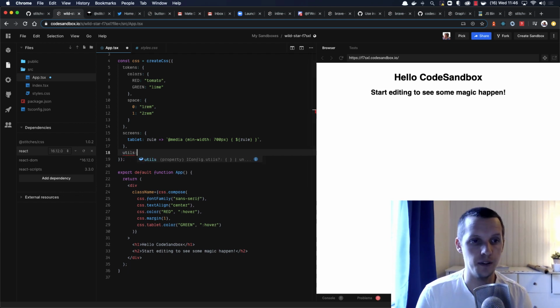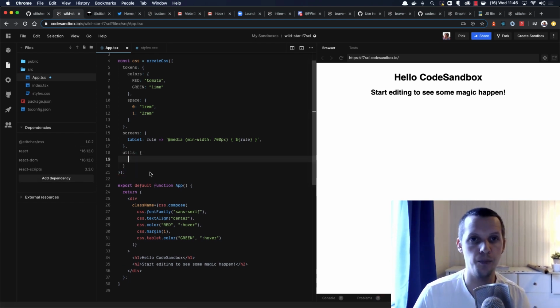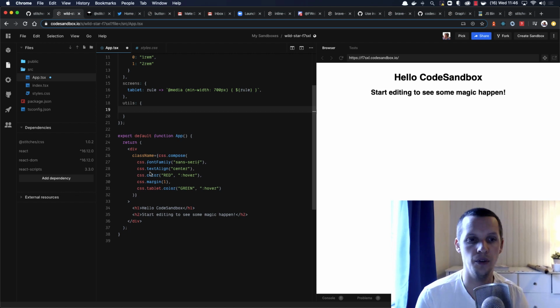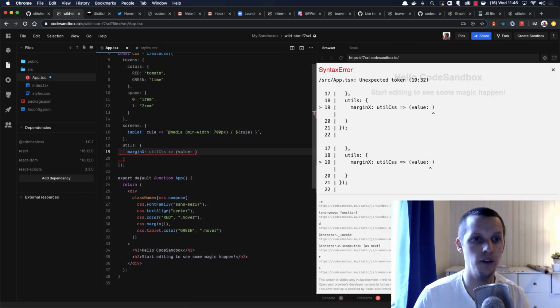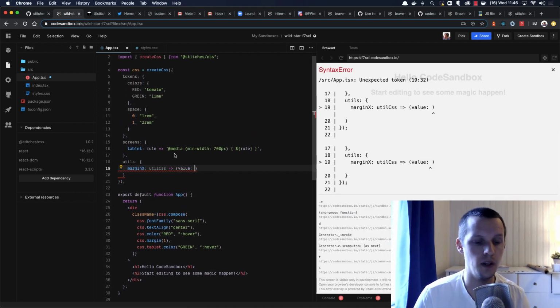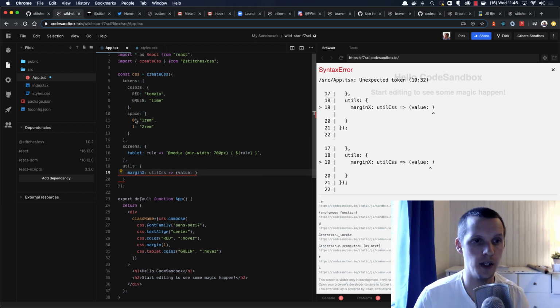And then we have utils. A very popular thing, which would be nice to have in CSS, is to have a vertical or horizontal margin, for example. And we can just create that. So let's say margin X, and then we get the util CSS in here. And then we also get a value. Since I have tokens for space, I want to reuse that as the value here.